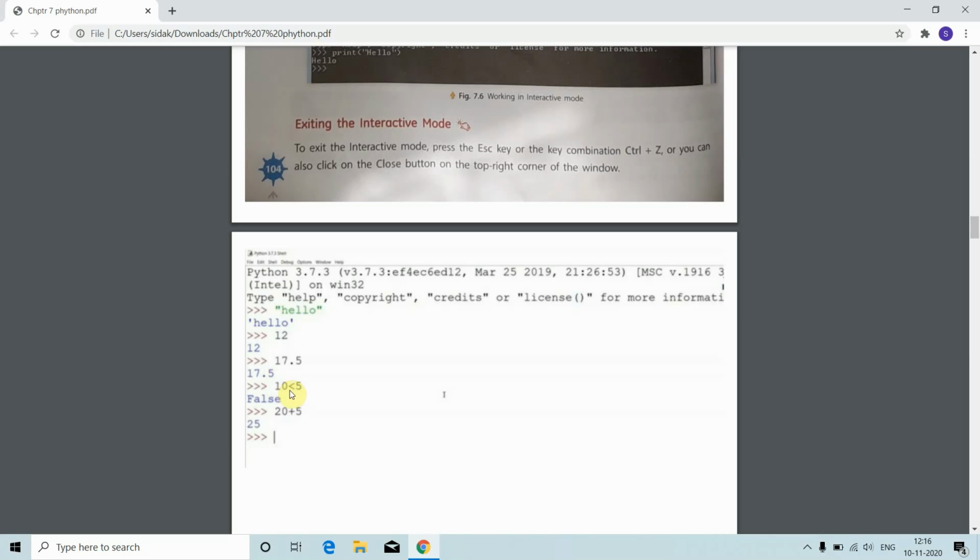Similarly, when we type 10 less than 5, it will give you False. This statement is false. And when we type 20 plus 5 and press enter, it will give you the result 25. 20 plus 5 is 25. In this way, you can run the program line by line in interactive mode.